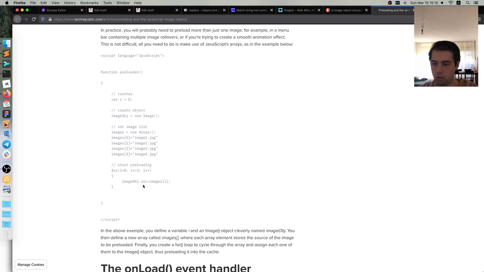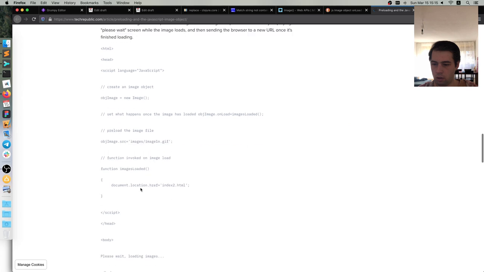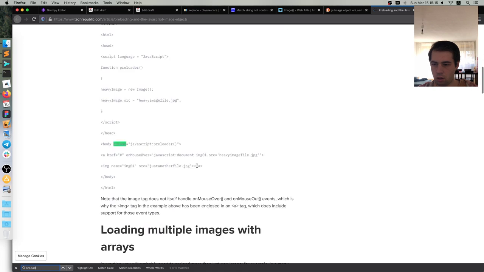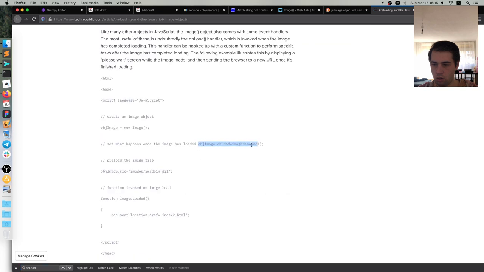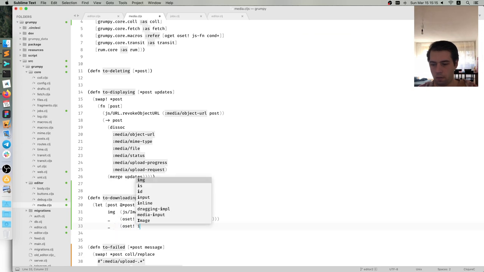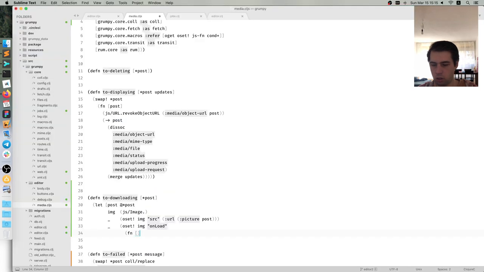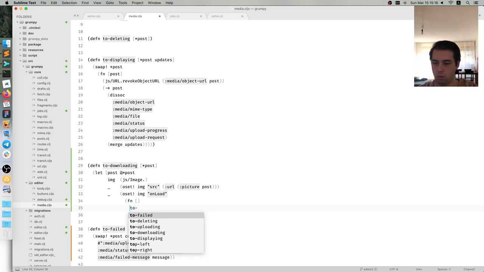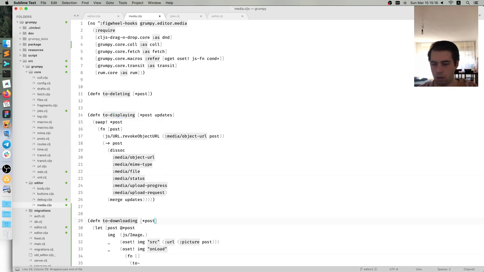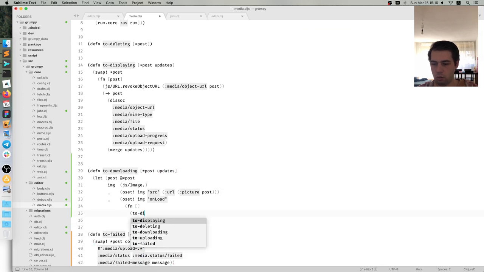Wait, what? Yeah, so it's just set and load, and for example, here we need to have a function that will actually go to, I'm not sure what updates here I mean, but probably we need some updates in here as well. Okay, so to displaying post updates. Yes.